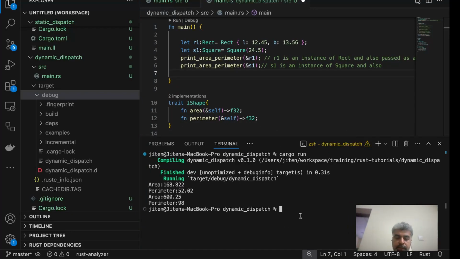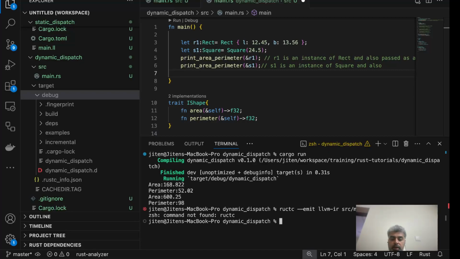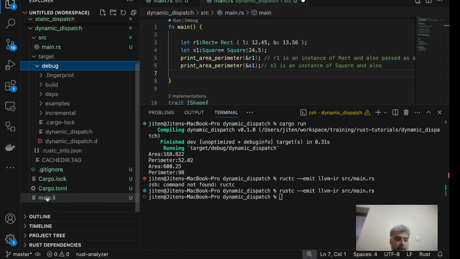So how do I know that vtables are created? You can use the Rust compiler's emit option. What is it going to emit? LLVM IR is emitted. LLVM IR is the intermediate representation of LLVM. You can see it by calling it on the actual RS file. Sorry, the Rust spelling is wrong. It has created the LLVM IR code.